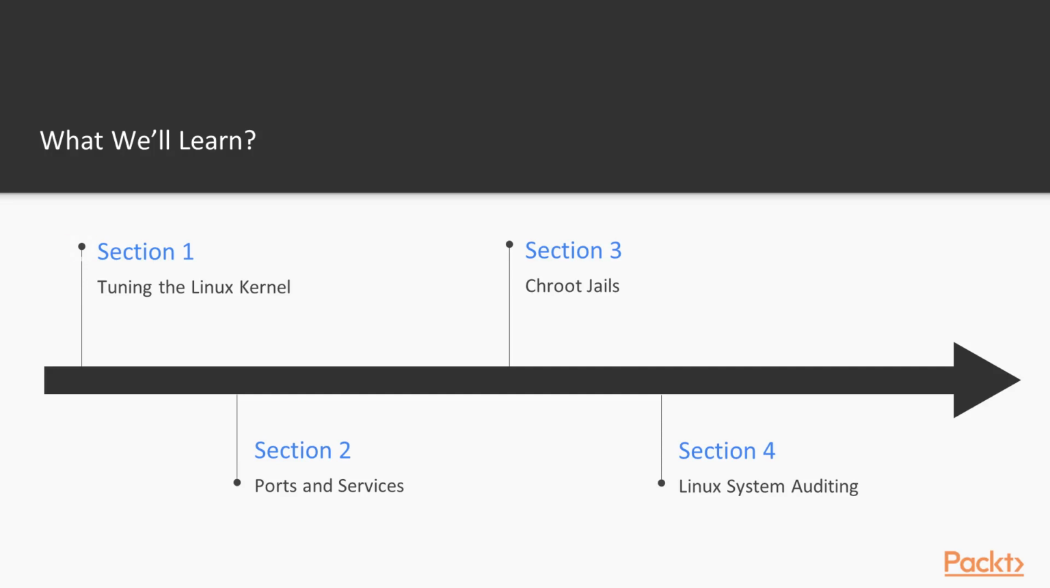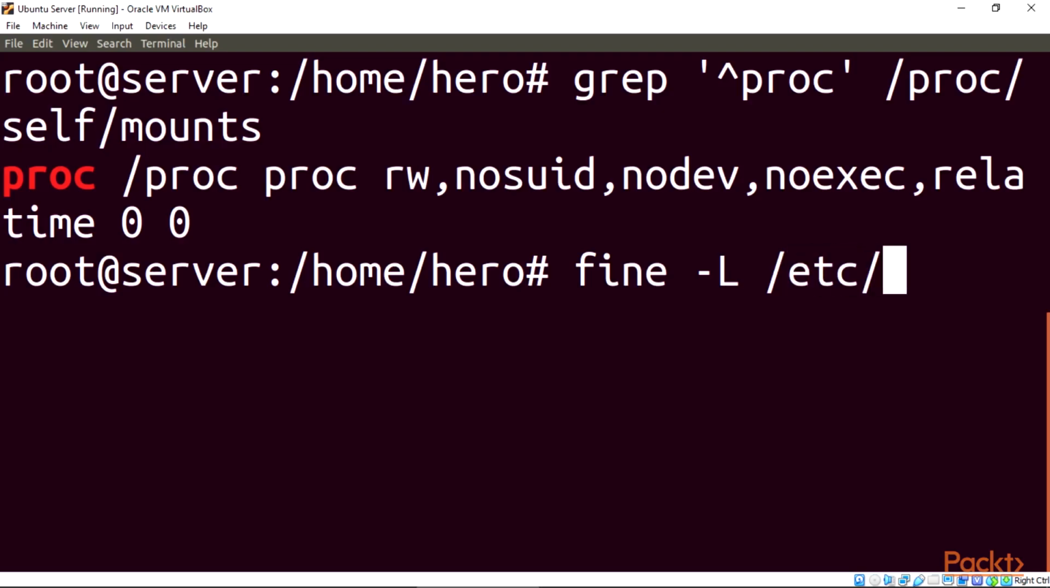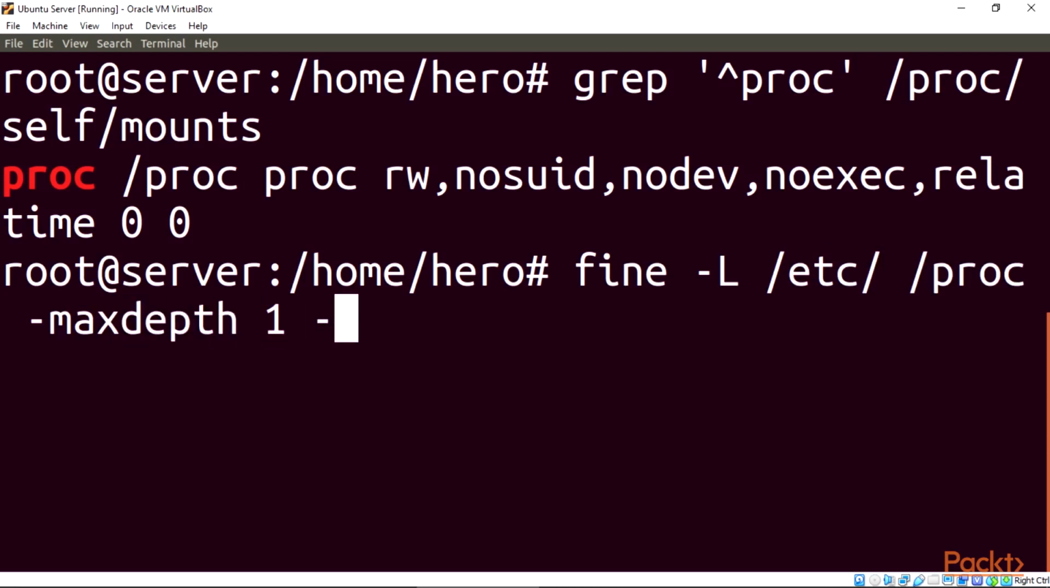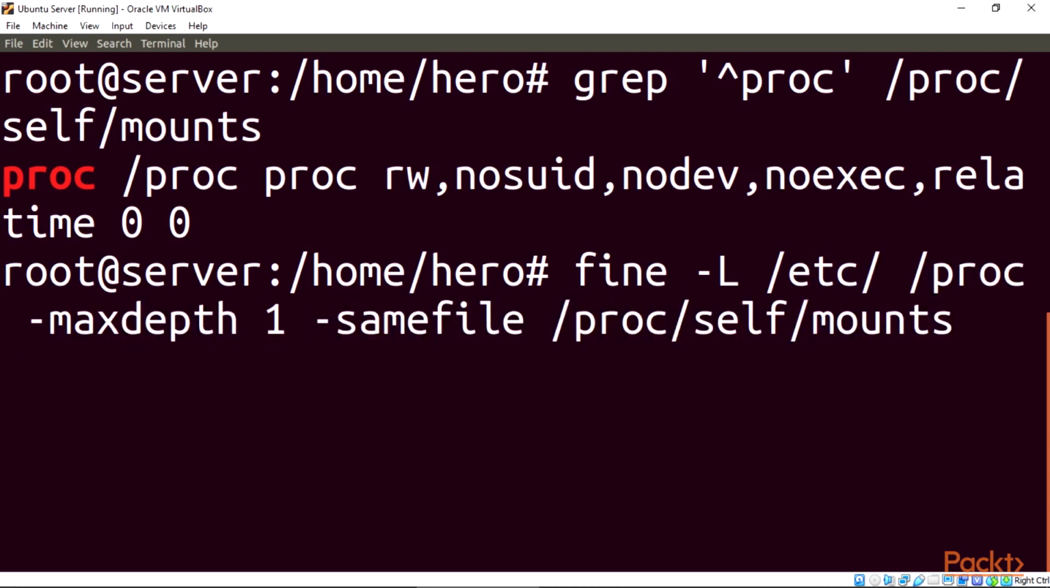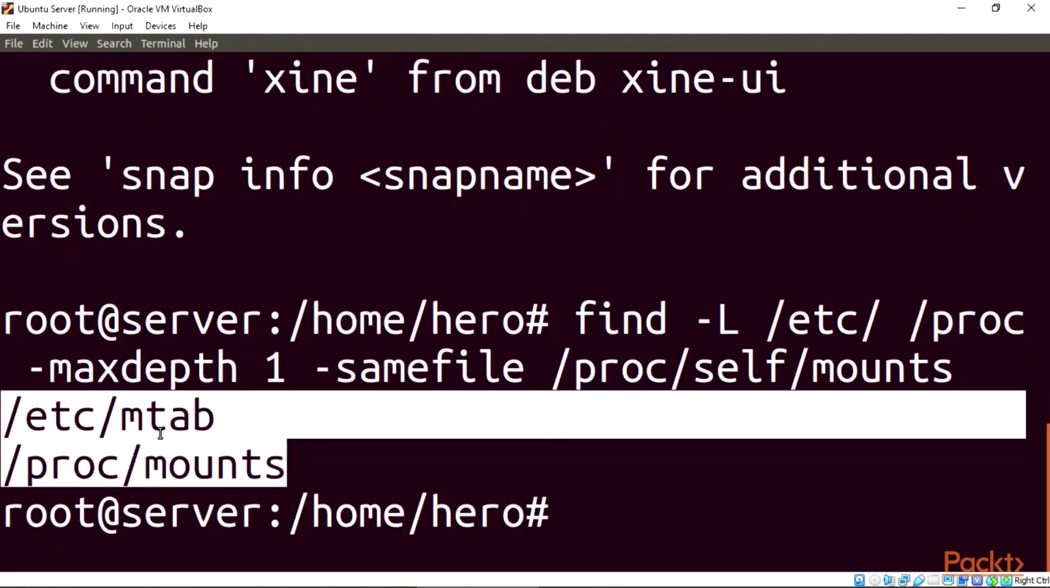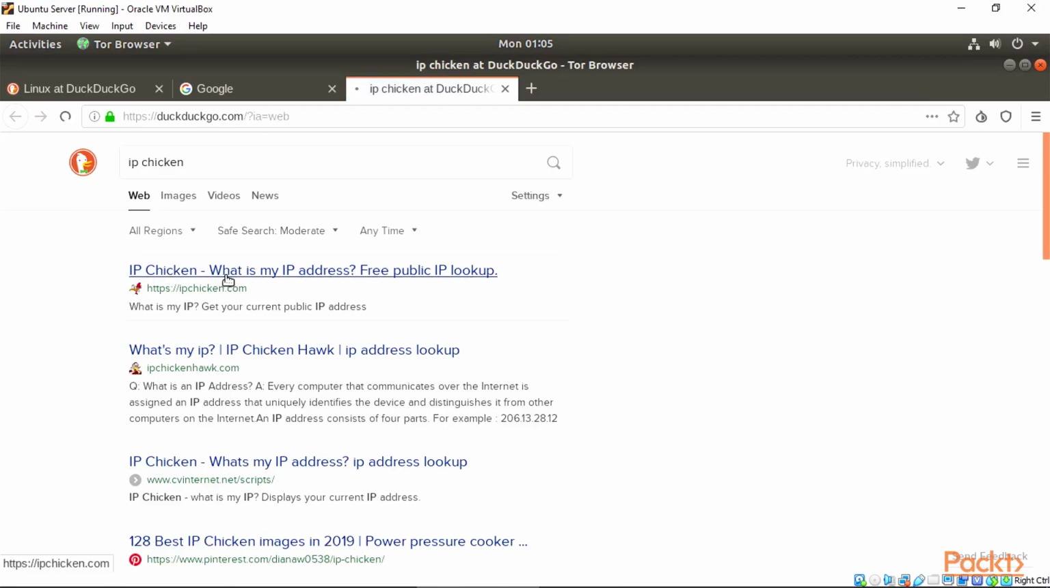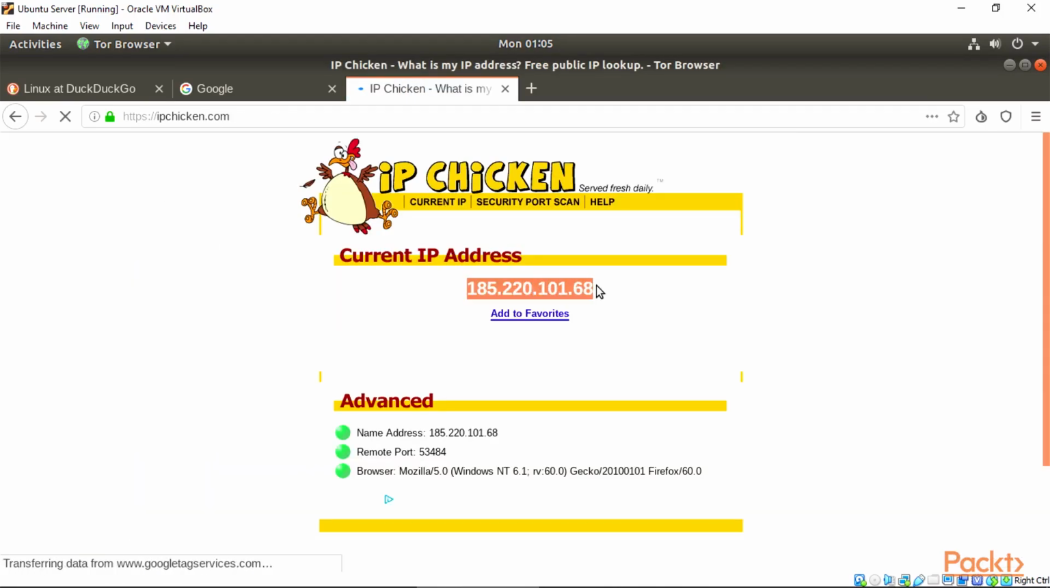In our course, Section 1, Tuning the Linux Kernel. In this section, we'll be tuning the Linux kernel working with procfs, the virtual file system, tuning the kernel in procfs, working with address space layout randomization, and securing the ICMP in the procfs virtual file system. Then setting up Tor for safe web browsing on Linux.